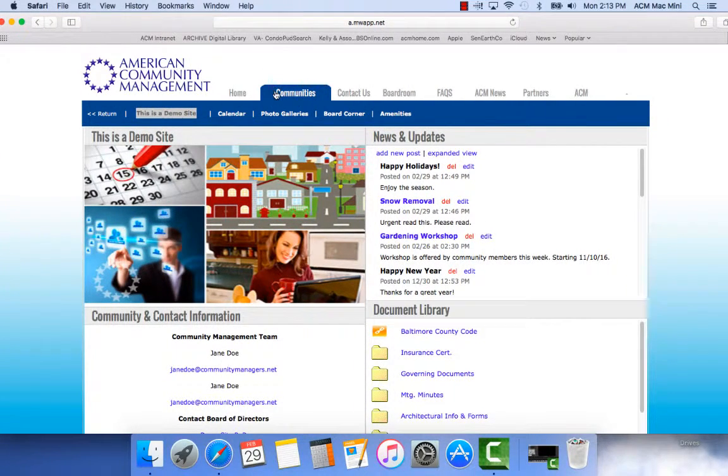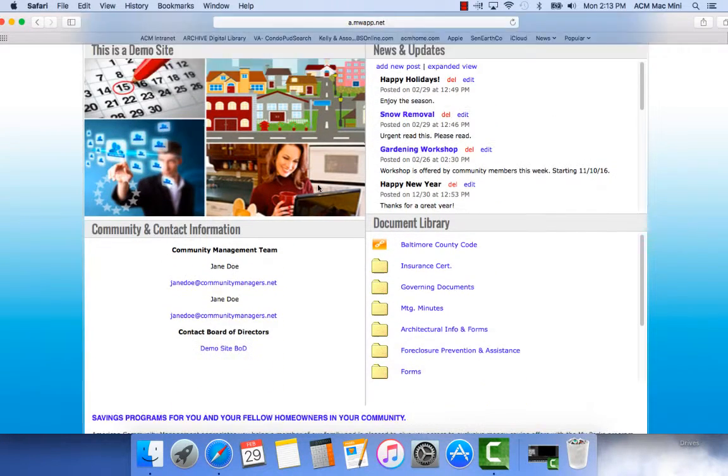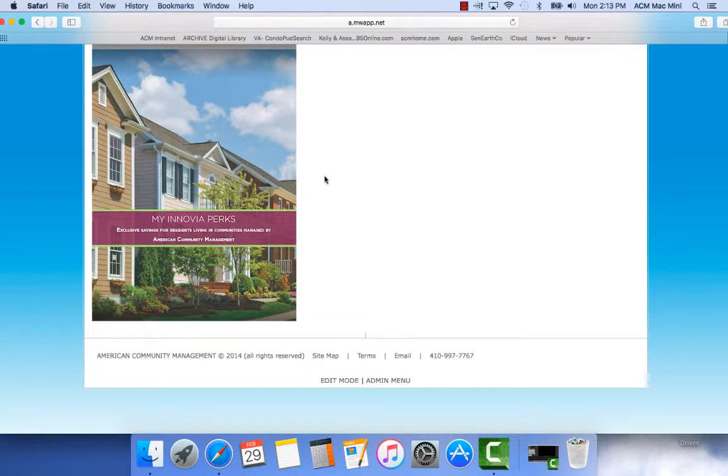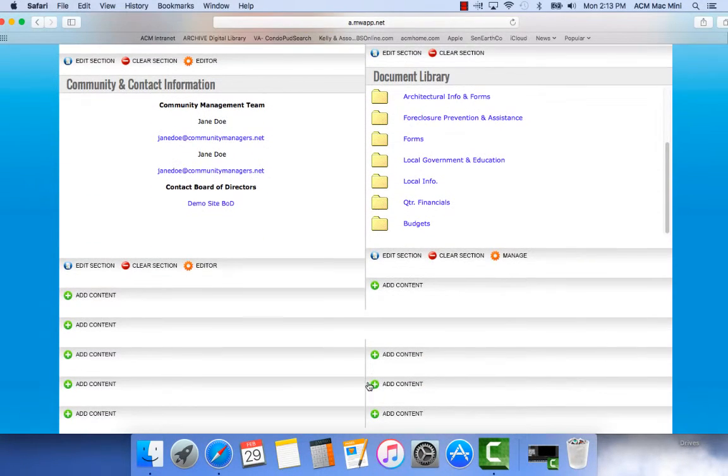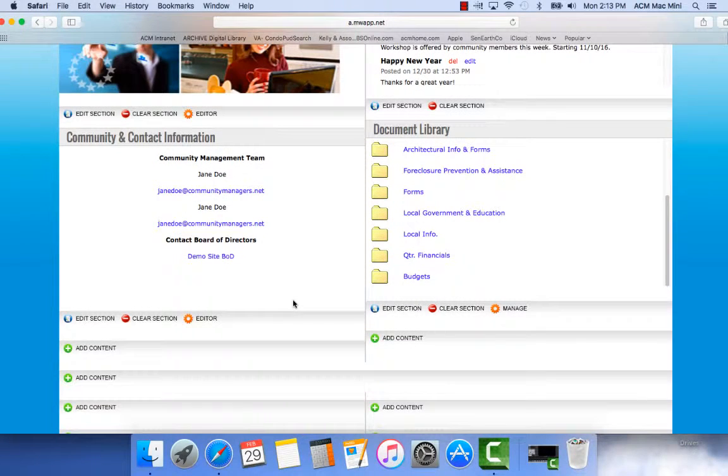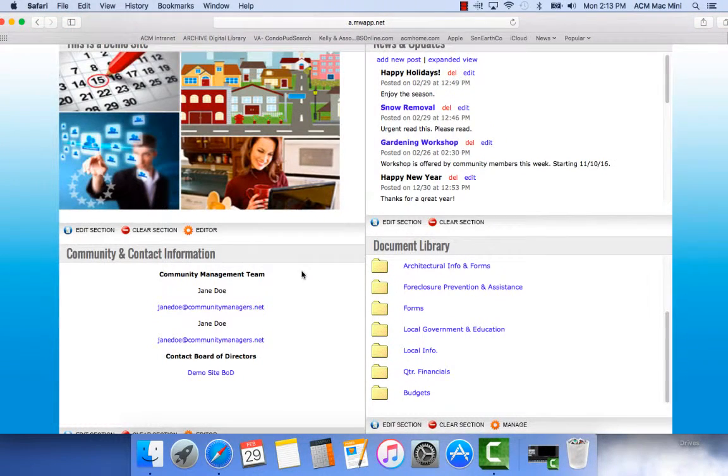In order to make changes to any sections on the community website, you're going to need to be in edit mode. In order to get into edit mode, scroll down to the bottom of your screen and click Edit Mode. Here you'll see new options for changing content. You can add content by clicking here, which you'll rarely have to do. If you need help with that, give me a call. What you'll be doing more often than not is updating the document library and updating the contact information.